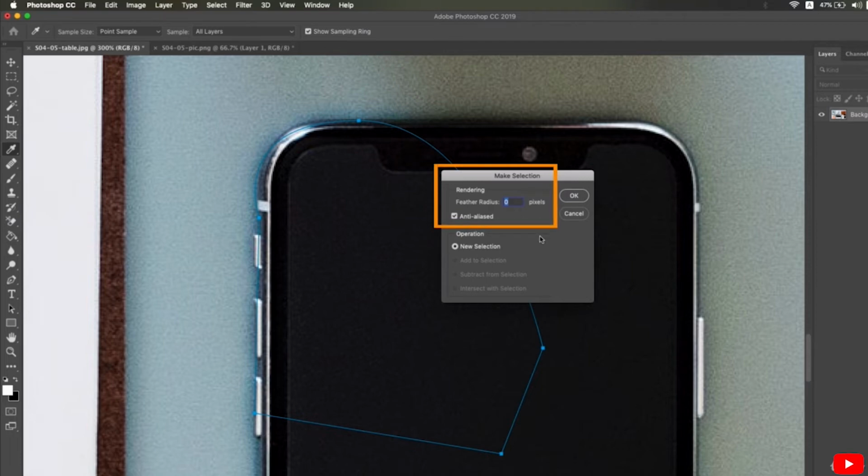Next, this feather radius here allows you to select the amount of pixels you set aside for the softness. Let me demonstrate this with a 5 pixel radius.